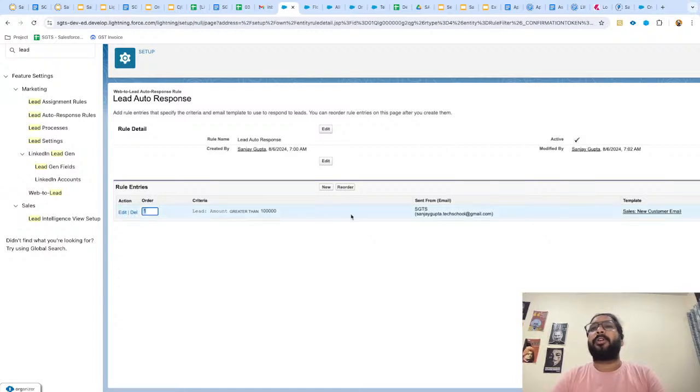This way I created one entry. If you want to create a different entry, let's say with different criteria, a different sender email and different templates, you can create any number of entries here this way. According to this order, criteria will be checked one by one. If that matches, it will be executed. If not, it will jump to the next criteria in the order. So this way you can create a lead auto response rule.